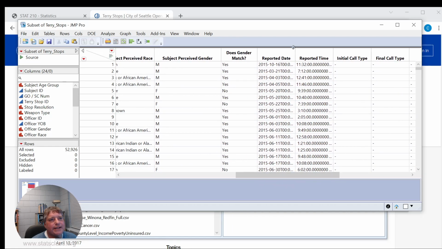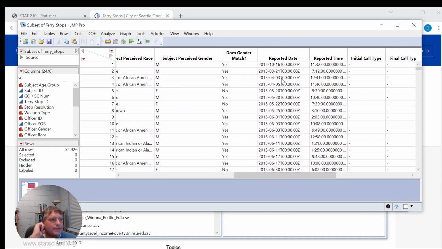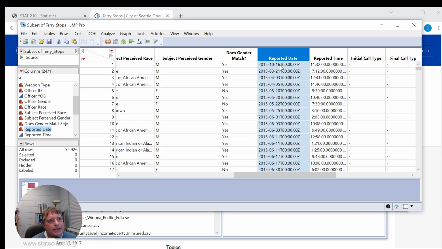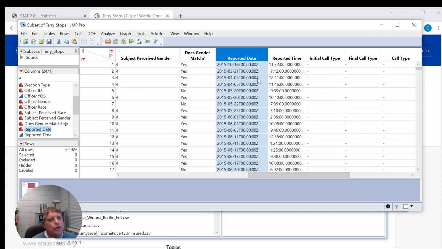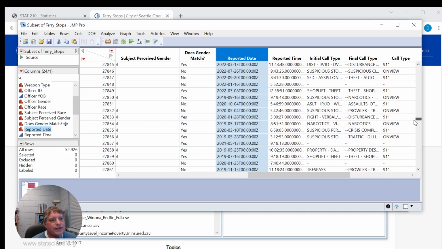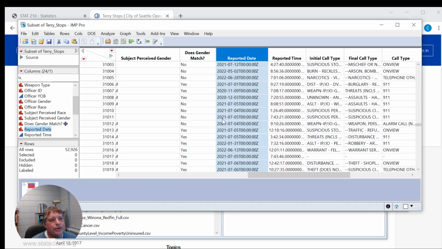Okay, I do have a time variable here, reported date. This reported date is actually a string. It looks like a date, but it has this T and Z in there, so JMP is actually treating this as a string. There are some functions that work great on strings. One of them is called the left function, which is going to pull just so many characters off of a string from the left side. So notice that the year is always the first 4 characters here, doesn't matter the year.